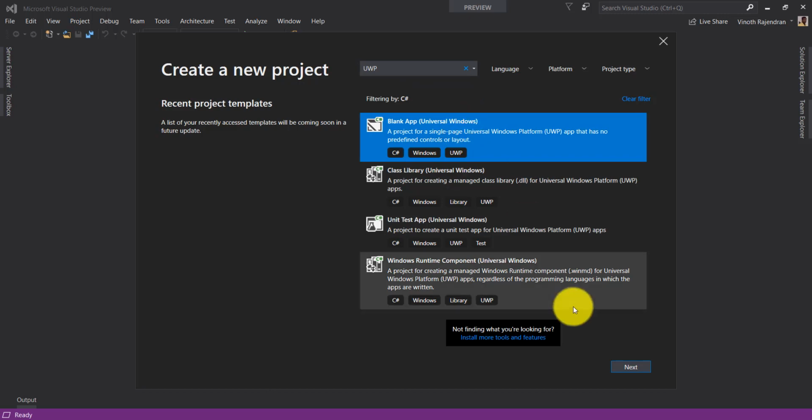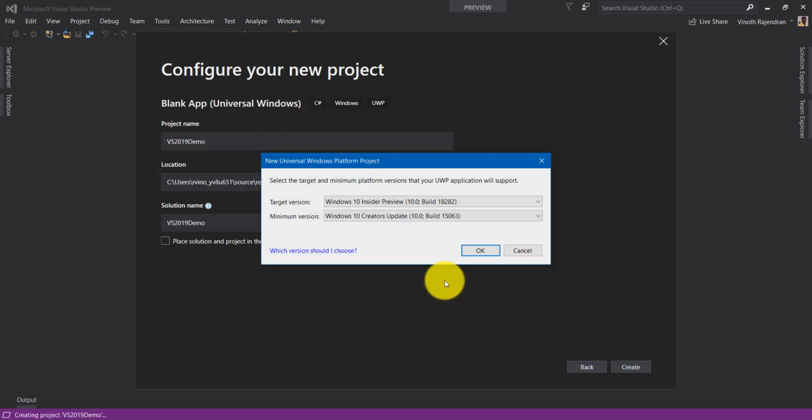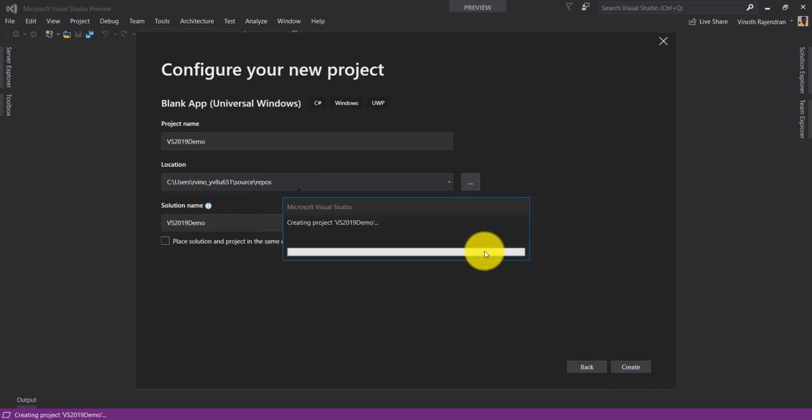So Blank Application. Next. This is the configure page: Visual Studio 2019 demo. Then Create. Default options, I selected the SDK version. This is just a demo. You can use any project template. So let it create.